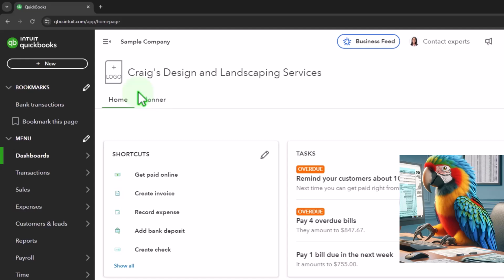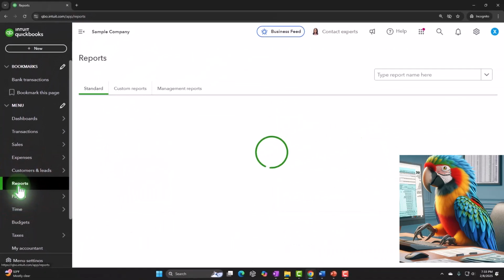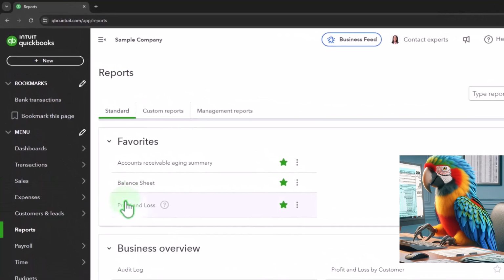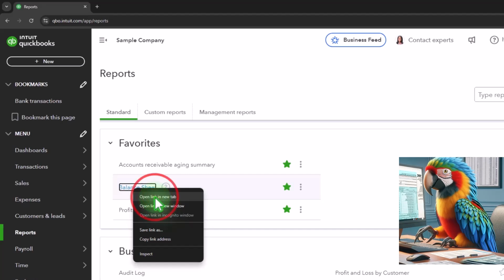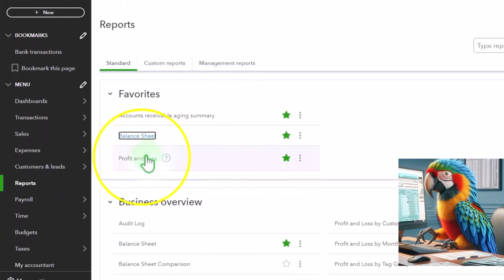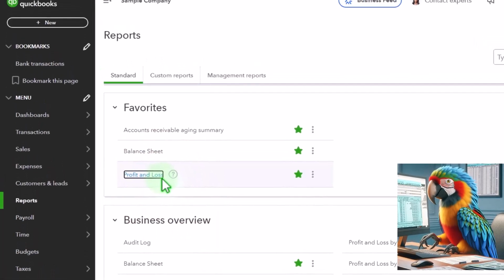We're going to open up the reports. The reports are located on the left-hand side. And let's open up those major financial statement reports, balance sheet and the income statement. Right-clicking on the balance sheet to open a link in a new tab. Right-clicking on the profit and loss to open a link in a new tab.